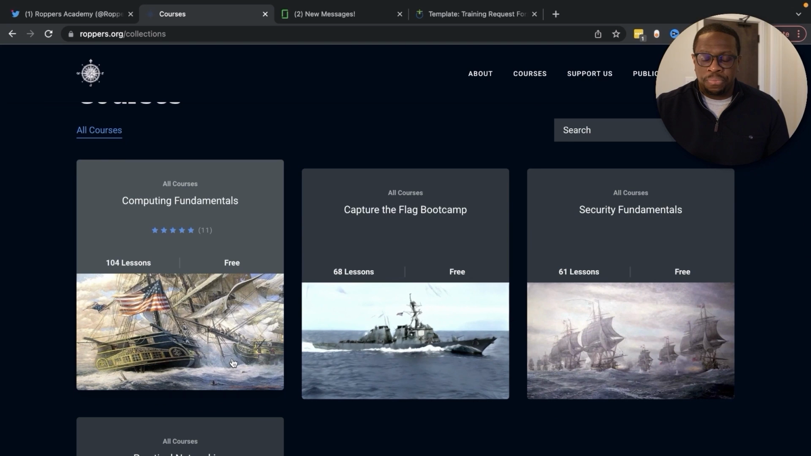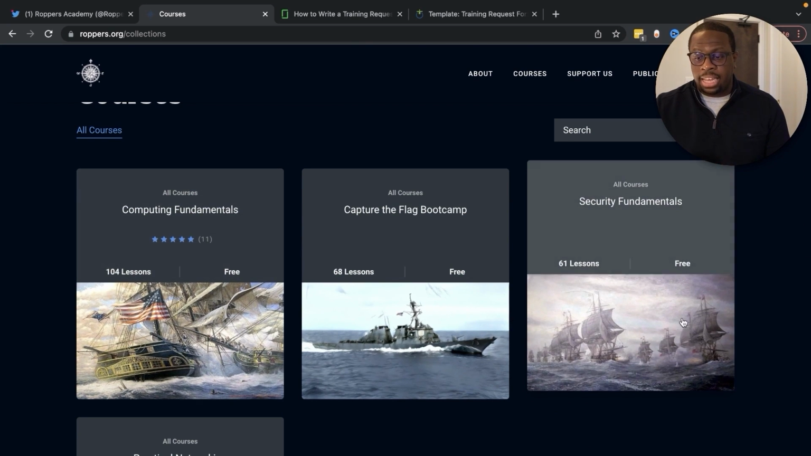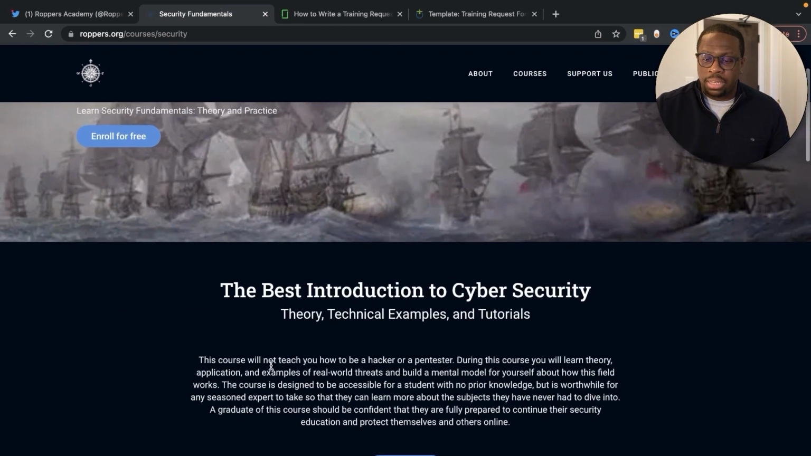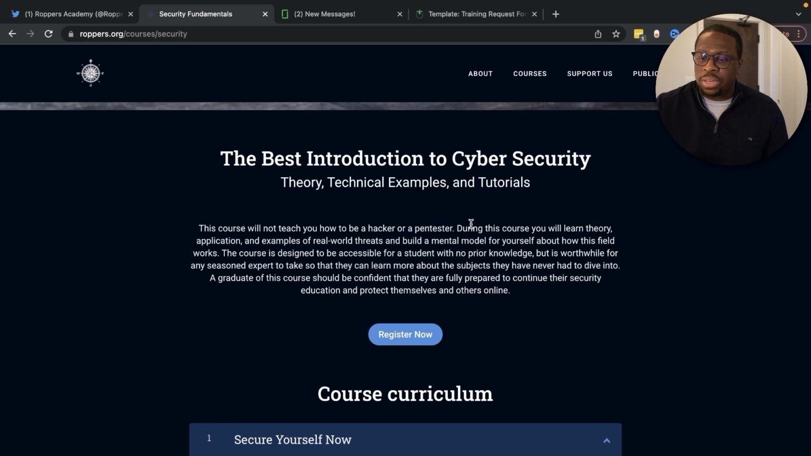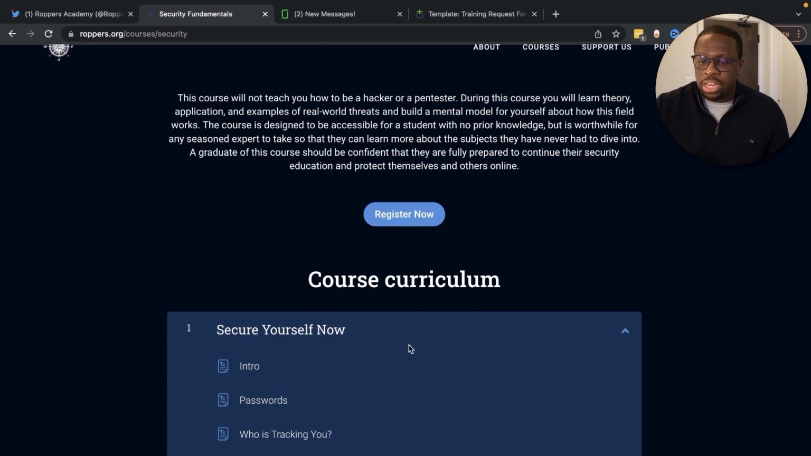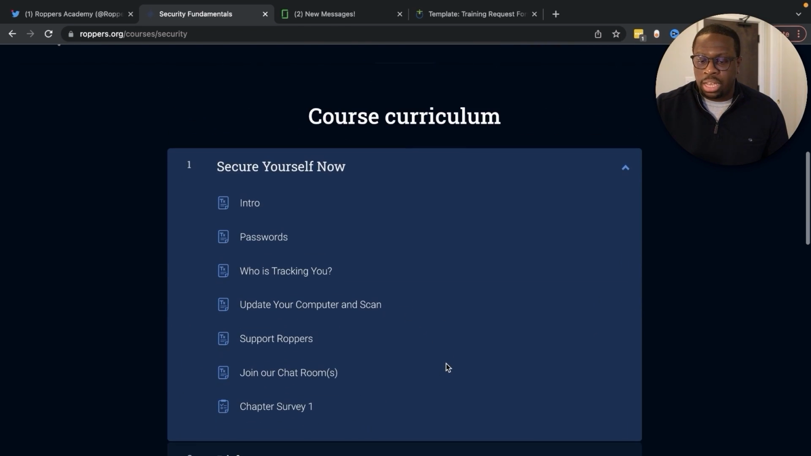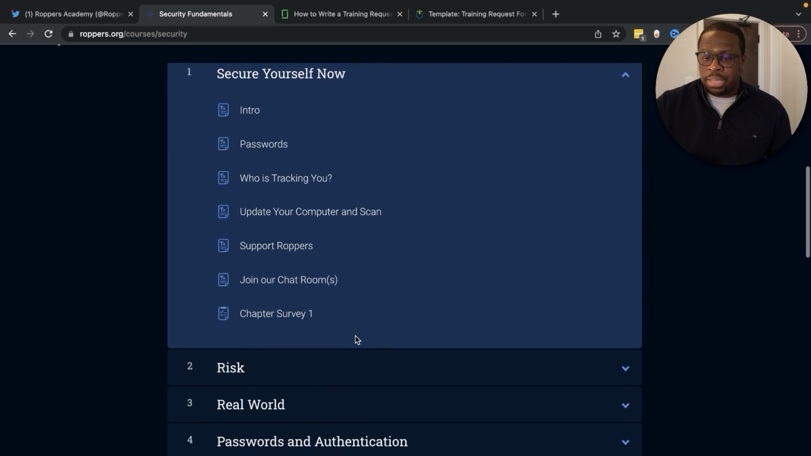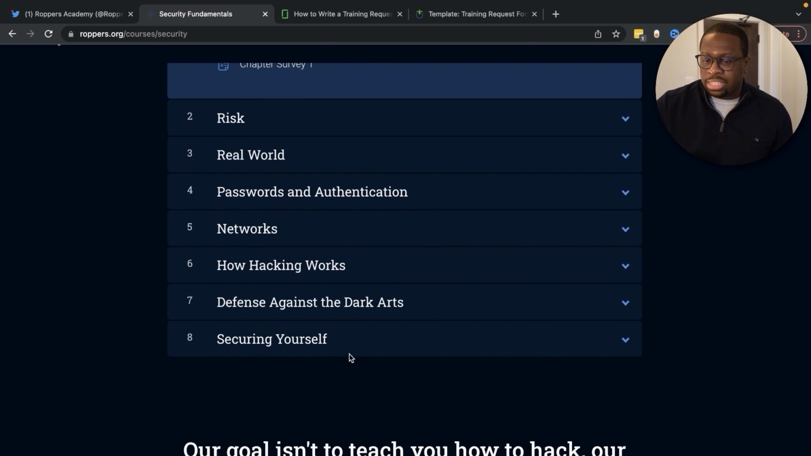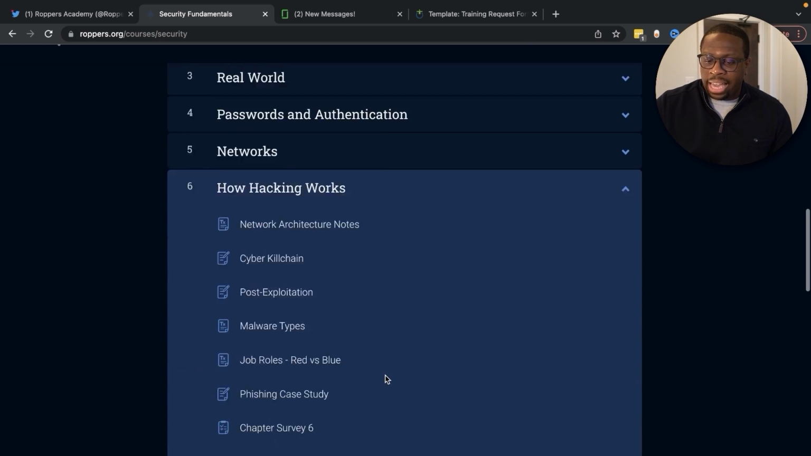They have here foundational classes. And again, like it says, free. So let's just look at the security fundamentals one very quickly. So this one, it says the best introduction to cybersecurity. It goes into theory, technical examples, and tutorials. So you can go in here and register for this course, and it even gives you an outline or a syllabus of what you'll be learning, right? Intro, passwords, who are you tracking, update your computer, scanning. And then it gets into some very cool things like how hacking works, right?